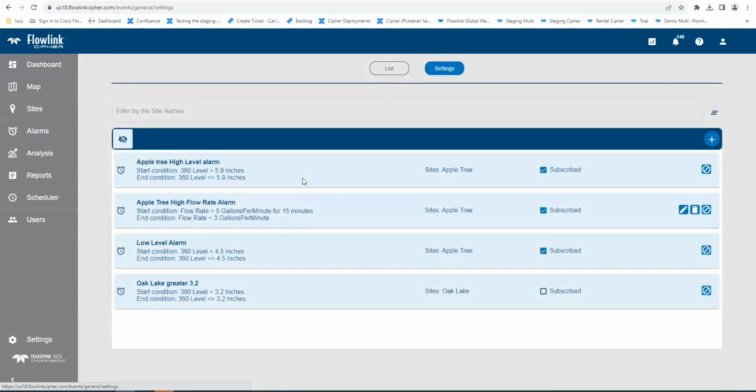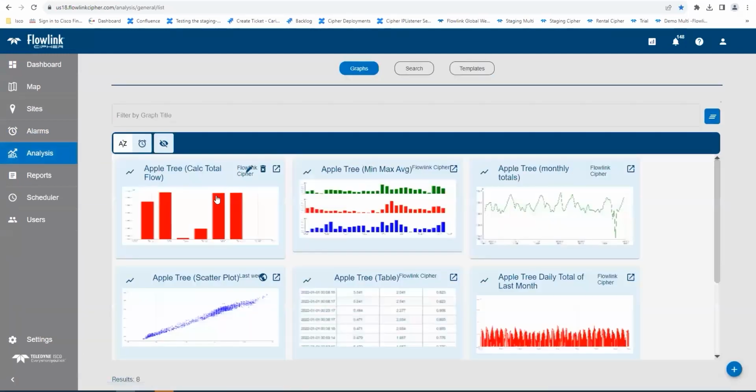The next part is going to take a little more time because we're going to talk about reports. And there's a number of ways to make reports in Cipher. So the first one I'm going to do is show you how you can make a report using multiple sites in a single report.